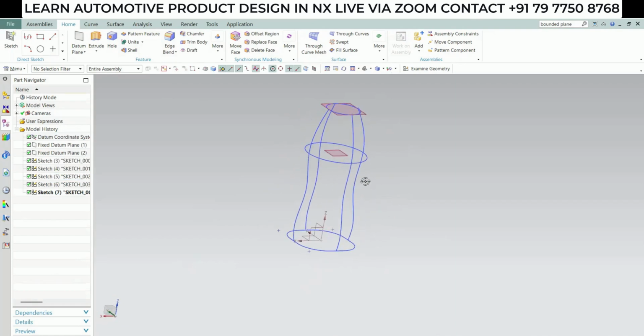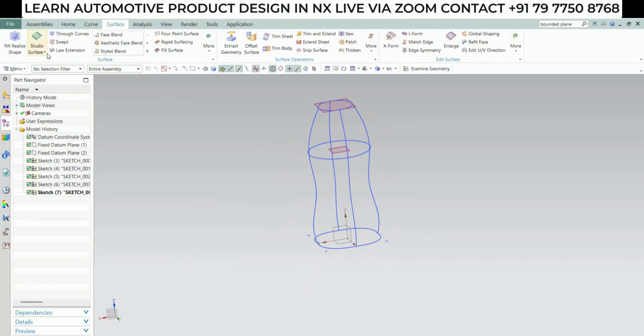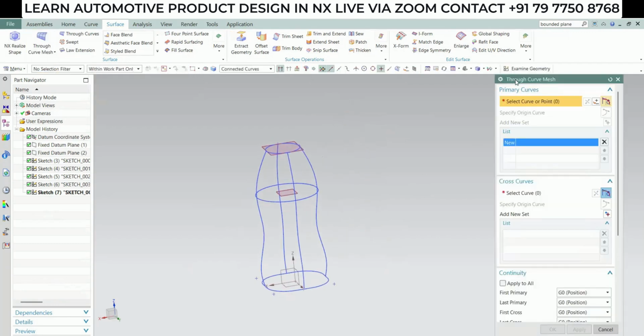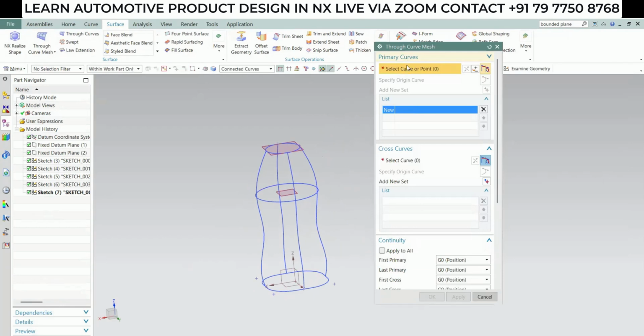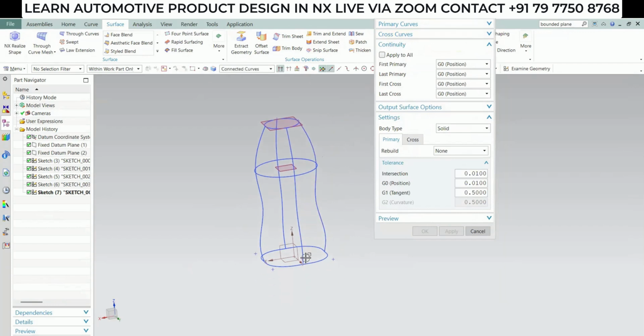Okay, so now let's try to build the surface using these sketches. So to build the surface, I will use through curve mesh. So I'll go to surfacing, and you will find through curve mesh here. Pick this, and then once you get into this command, you will have 2 sets here, as you can see, primary curves and cross curves. So in this case, the 3 sections that we drew at the very beginning will be our primary curves, and the cross curves are nothing but the guiding curves.